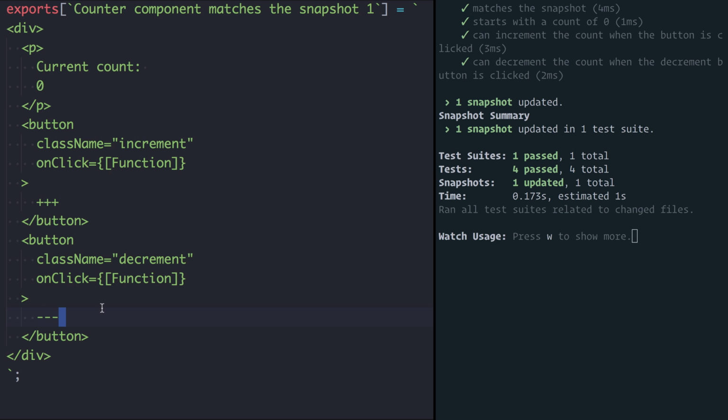So snapshot tests are a really nice way to quickly be notified if the output of your component has changed. You can either then update the snapshot if it was a correct change, or go and figure out what's gone wrong if it's not a change that you expected to make.